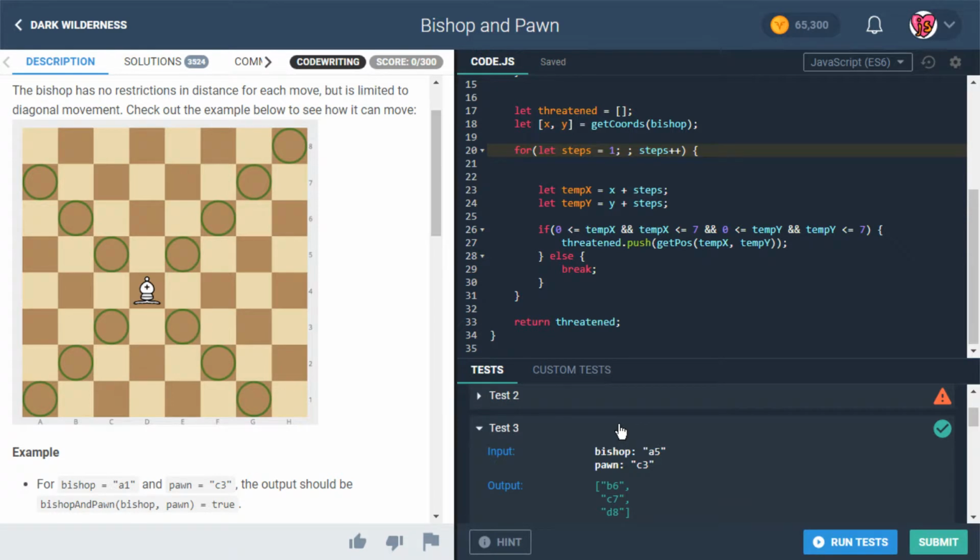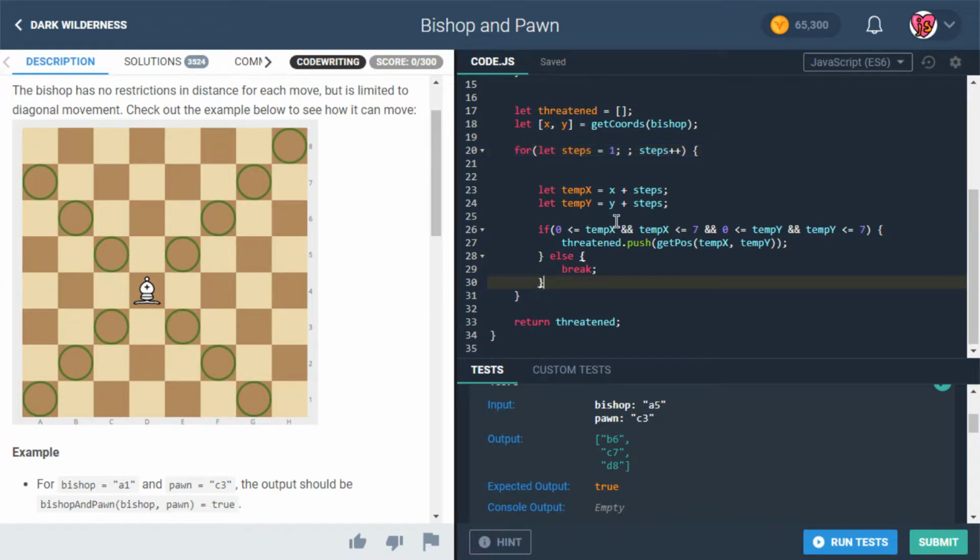Let's find out. So this one over here, this is where bishop starts at A5. Okay, so if we're starting at A5, then yeah, we'd get B6, we'd get C7, we'd get D8. But what about B4? What about C3? What about D2? And what about E1? We're not getting those. The reason is because we're only going out in one direction here. We're only going upright, because we're doing plus steps.